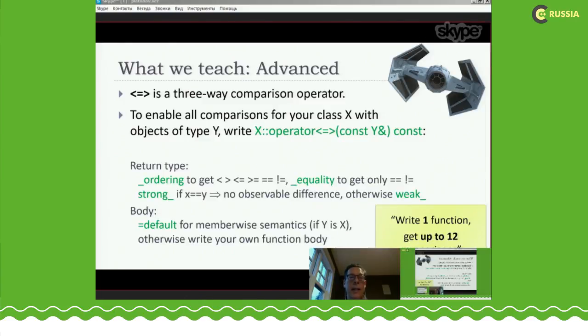And that means that if 2 objects X and Y compare equal, then anything you do with them is going to have the same results. So if X equal Y means f of X and f of Y have no observable difference, use strong. Otherwise, for example, for a case-insensitive string, where that's not true, use weak. Because for a case-insensitive string, I can have 2 strings compare equal, even though they're not the same string, they might differ in case. One may have a capital letter and one a lowercase letter in the same position.